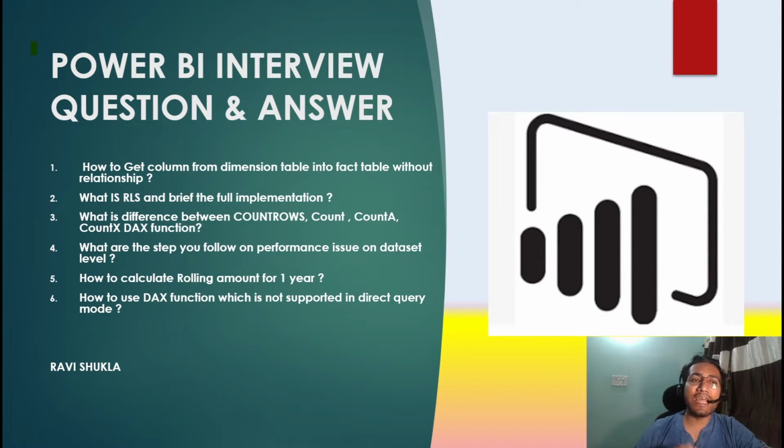So RLS stands for row level security. The main objective of row level security is to give access to people based on their roles. That's a brief definition. So how do you answer it? Row level security has two parts: one is static, and one is dynamic row level security.